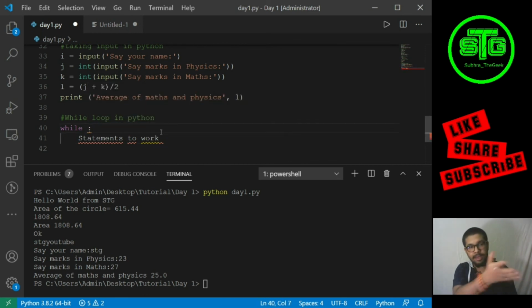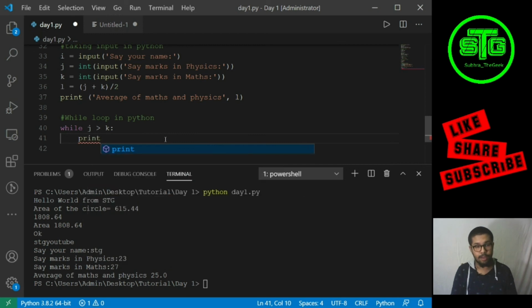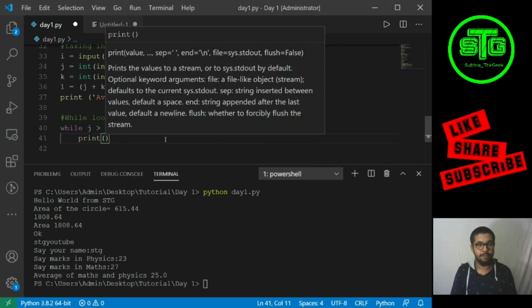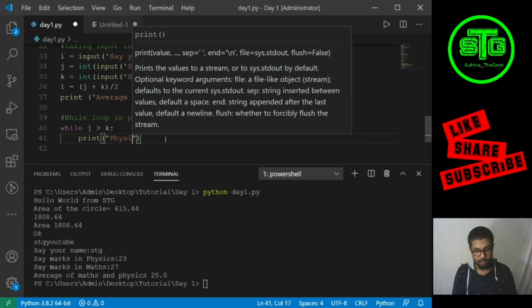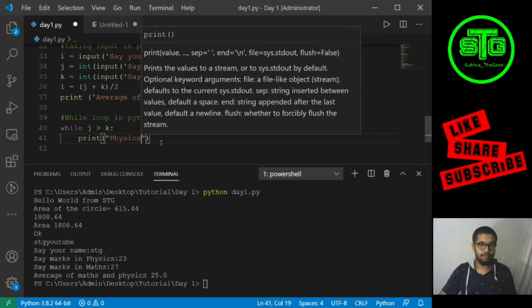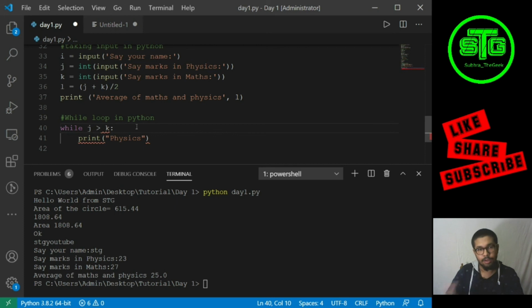So we took two numbers as j and k in the last example, so let me use those two numbers. While j greater than k, we print. So we write print, and no caps, it's case sensitive, we print. So j was marks of physics, so we print physics, as long as j is greater than k.